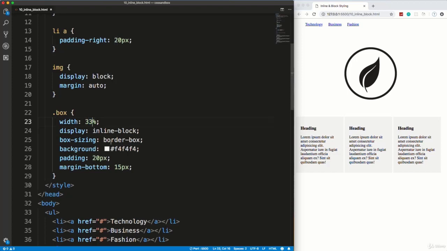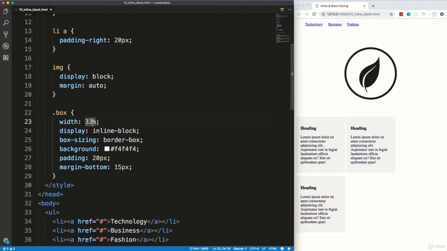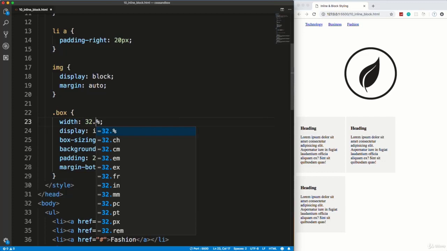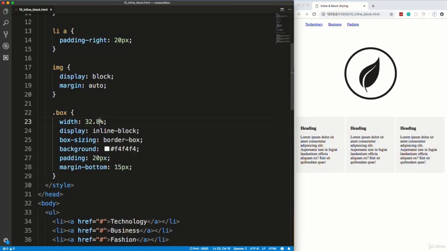We can probably even do 33. No, let's do like 32 point. I don't think I mentioned that. We can do decimals and percentages like that. Okay, so that looks pretty cool actually.